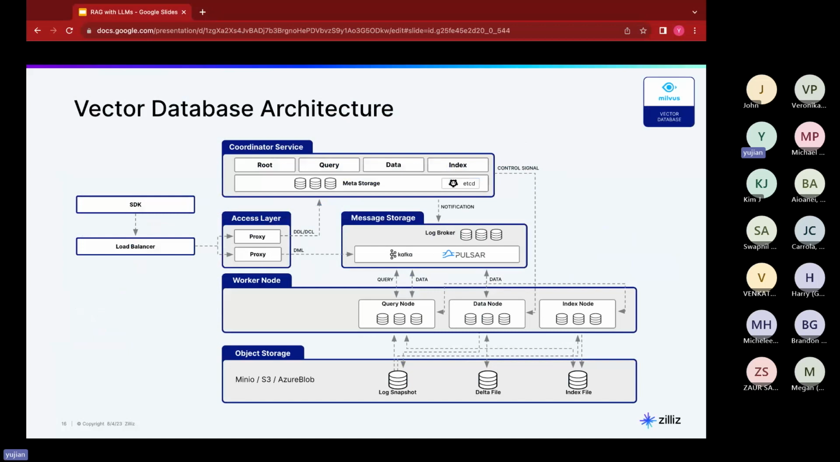This is what a vector database, well, this is what Milvus's architecture looks like. This is not what every vector database architecture looks like. Essentially, what I want to point out here is there's a separation of concerns. So Milvus is particularly good at scale. There are over 50 projects that use Milvus in production with over 1 billion vectors.